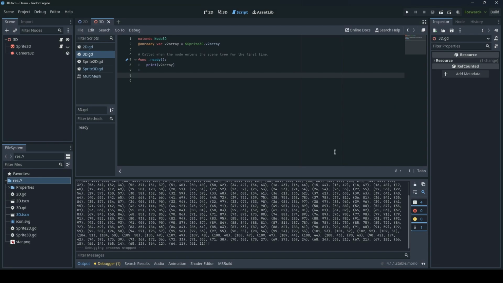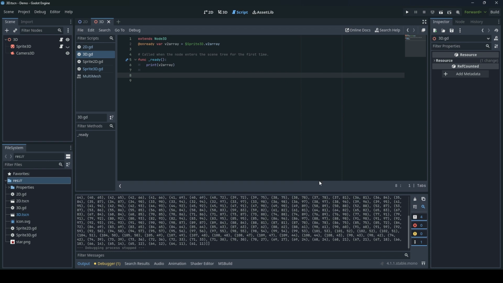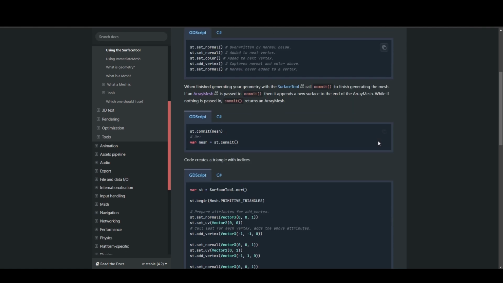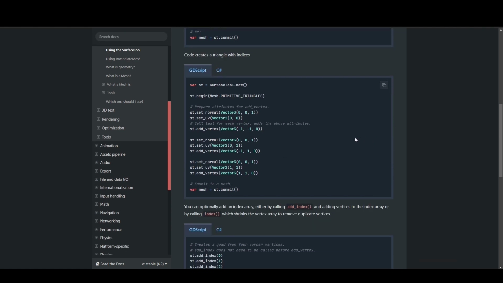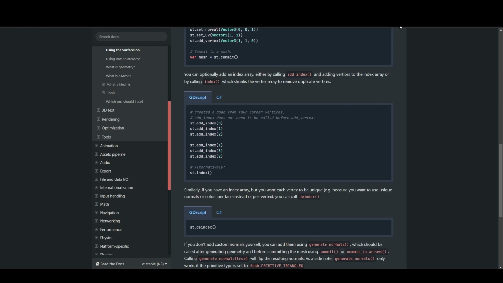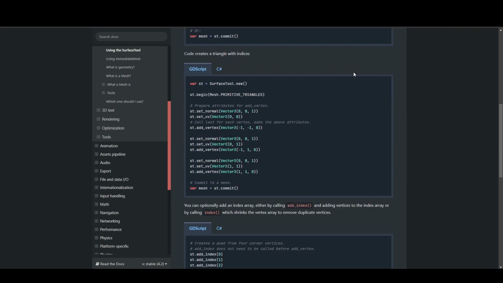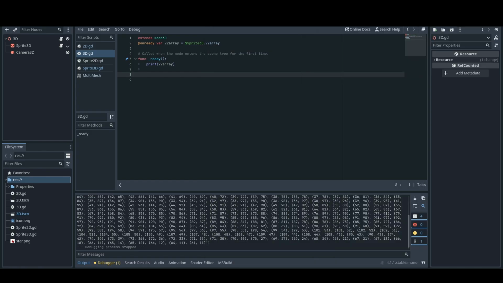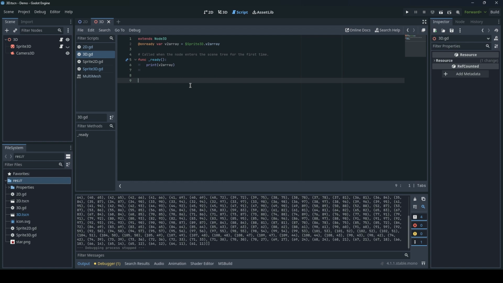So, in order to understand how this works, I think we're first going to go a bit through the surface tool. There is some excellent documentation on the Godot site. You can see here they have provided an example on how to create a triangle. So we're going to start by making a simplified version of this. So let's create a function called build mesh.